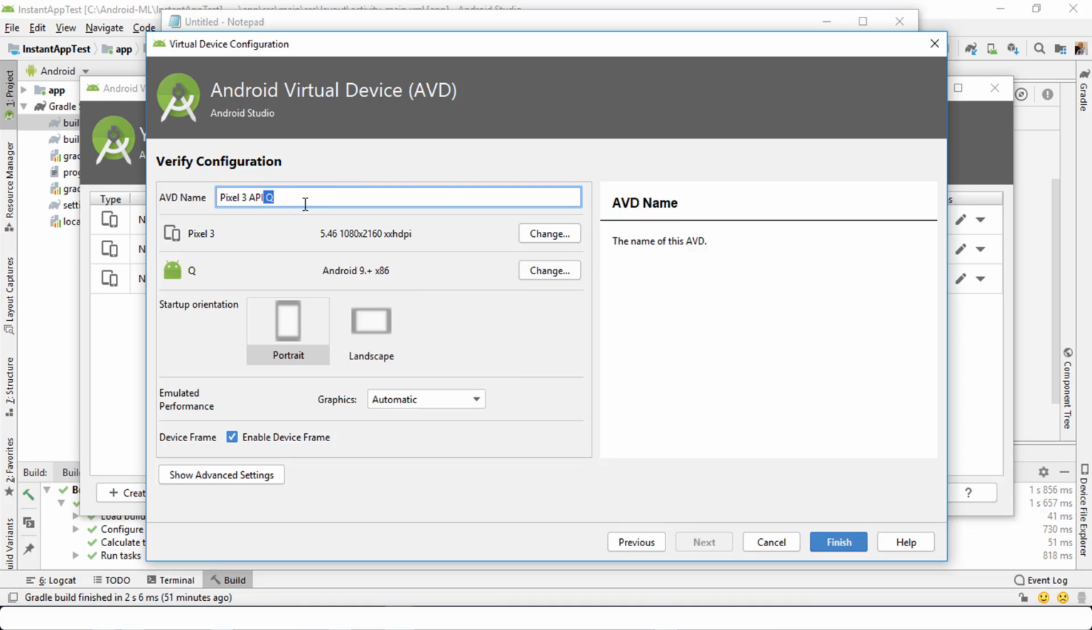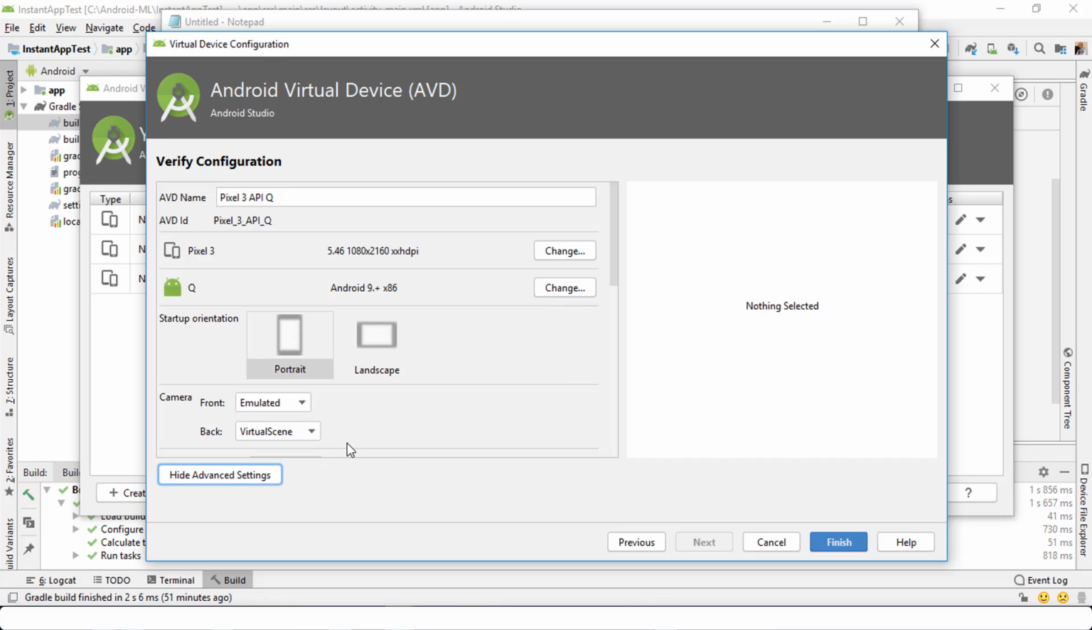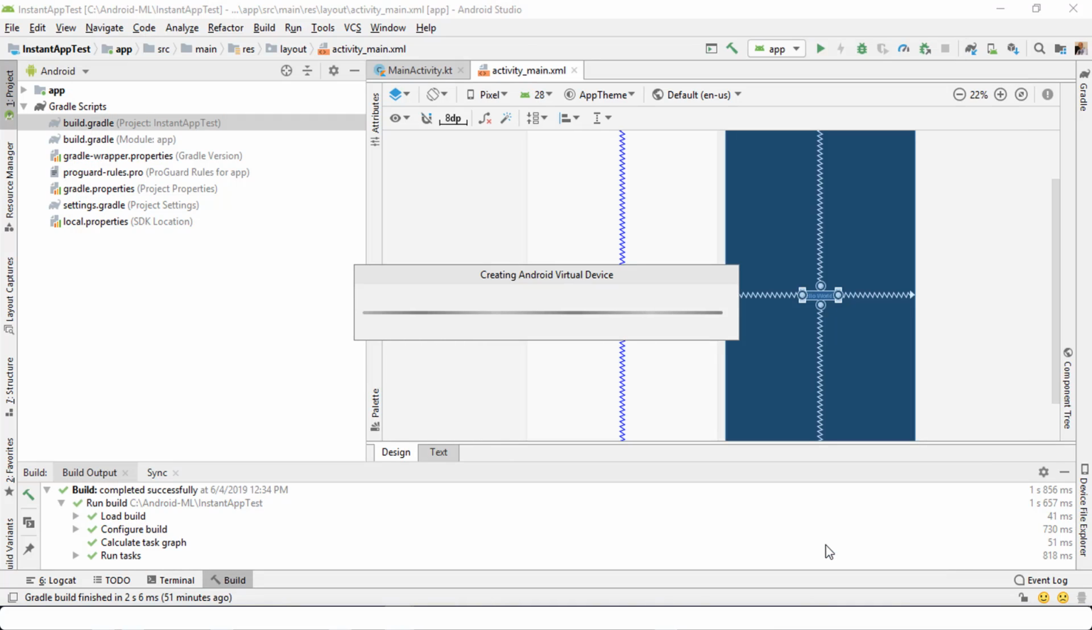I can give this a name. By default, it just says Pixel 3 API Q, right? But you can change it to any name you choose. So it shows that Pixel 3, here are the dimensions, the Q itself, Android 9, on an x86. Portrait or landscape, you can set up the orientation, the emulator performance, you can choose automatic or select hardware or software, but I'm going to leave it as automatic. The device frame is enabled. If you click on advanced settings, for instance, just so that I can demonstrate and show it to you, it shows you the front camera, the back camera, and other areas that you can take a look at. So let's click on hide and click finish.